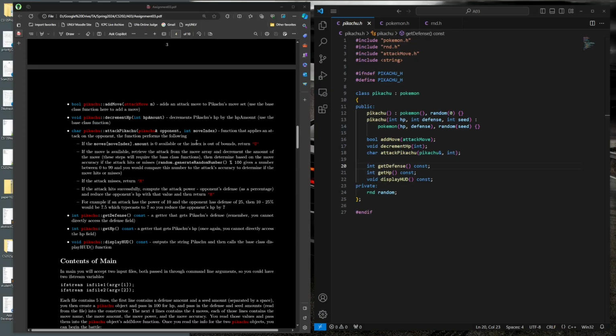So we have to verify that the move at move index's amount has to be bigger than 0. If it's not, that means you have to return the character U back to main. That tells it that this move, for whatever reason, couldn't be applied. Either it was an out of bounds move index, or that particular move had an amount of 0, which means we maxed out the amount of times you can use that move in this particular match.